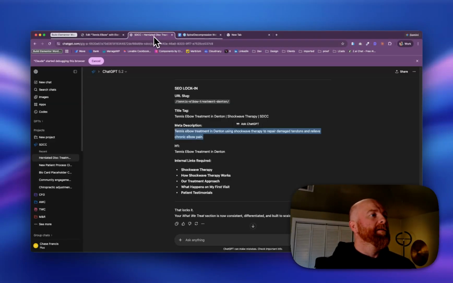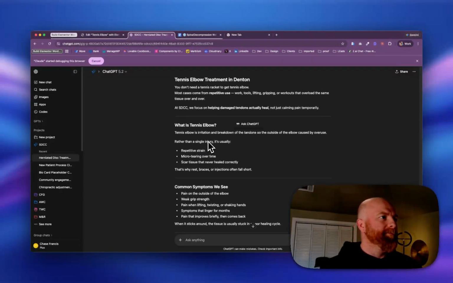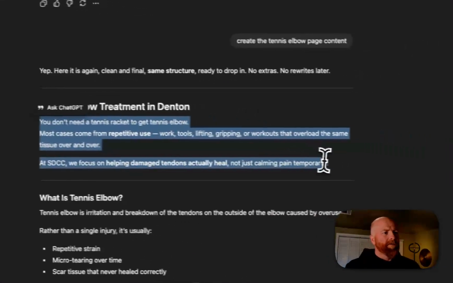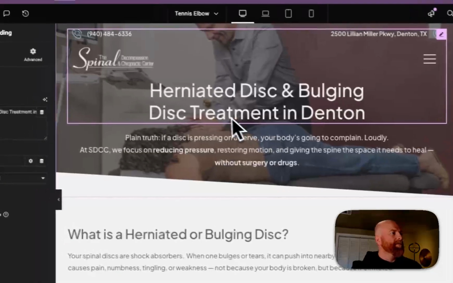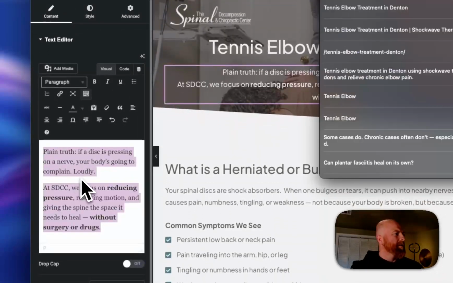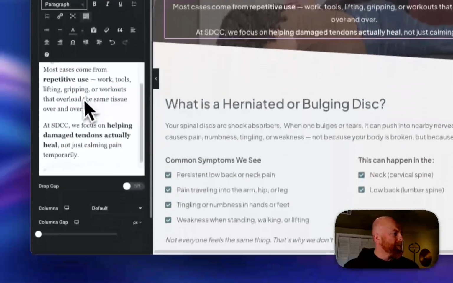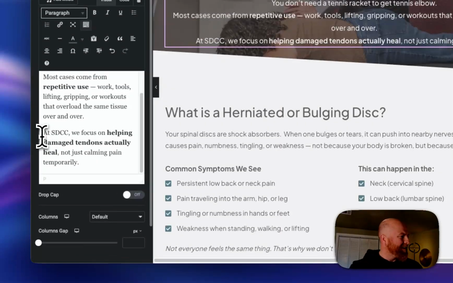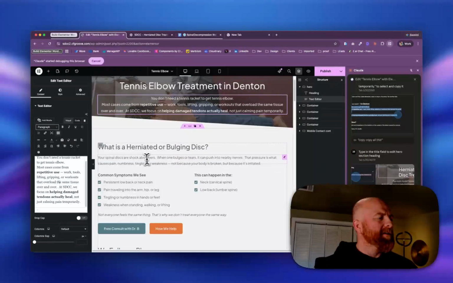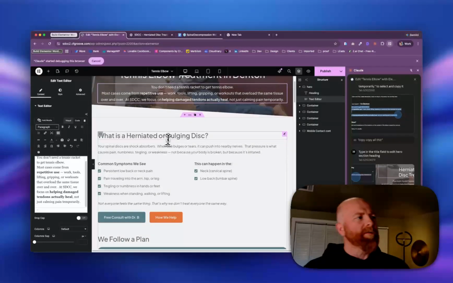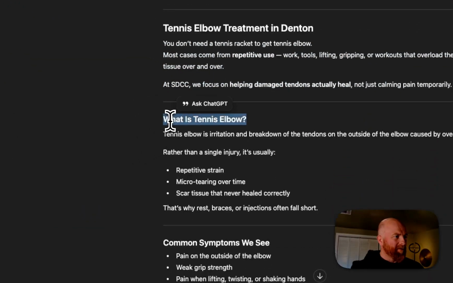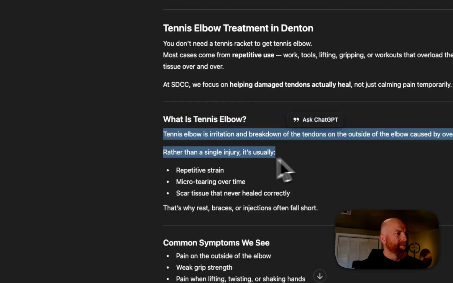So go over here, ChatGPT, scroll back up to the H1, copy all this. This goes in our heroes section. Let's put it all on one line. That looks good. We'll leave it like that. Okay. What is a herniated or bulging disc? We are actually doing tennis elbow. So we said, what is tennis elbow? Copy that. Copy this.